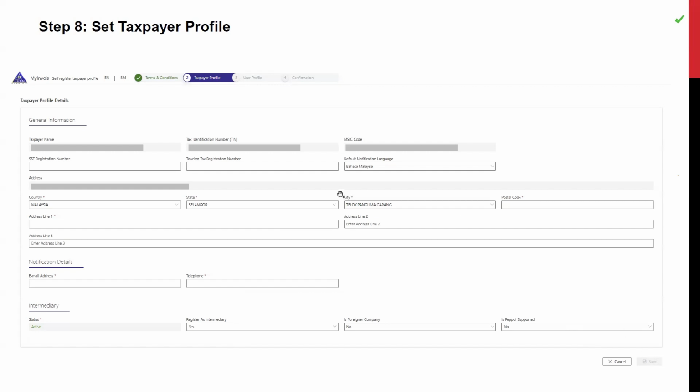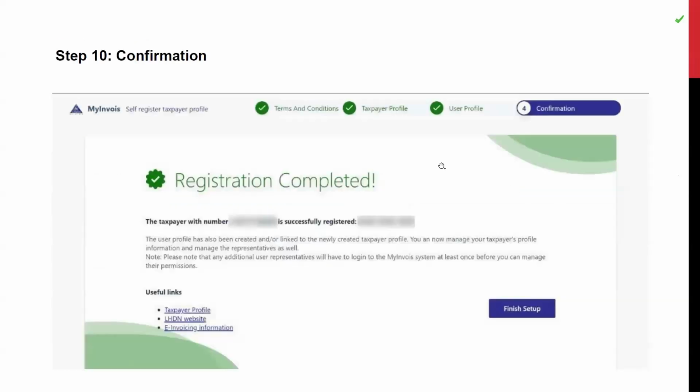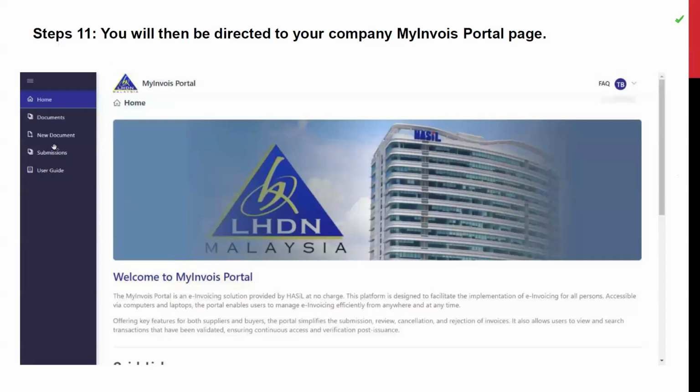Then the next thing is your user profile. Same thing, just fill up the email and the default notification language, like Malay or English. After that, you can click save. This user profile is your director's user profile. The last step is the confirmation. It is just a notification that the registration is complete. Then you just click finish setup. Done. Then you will get into your MyInvois portal screen.